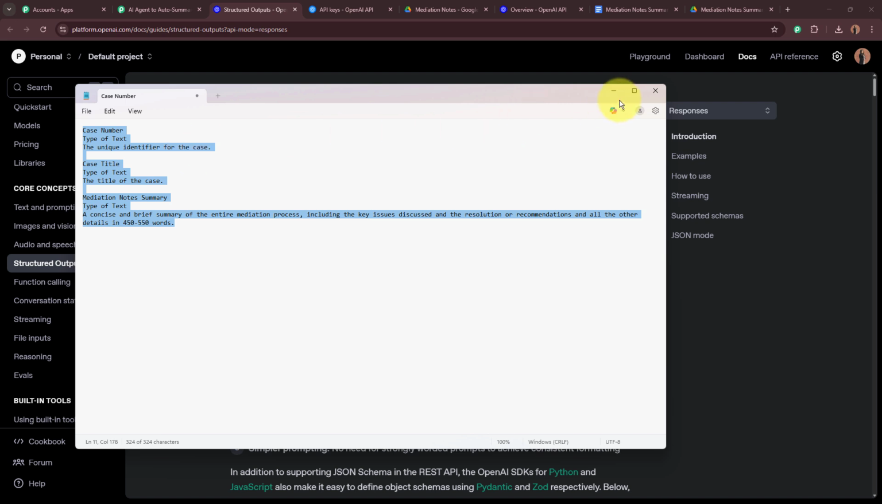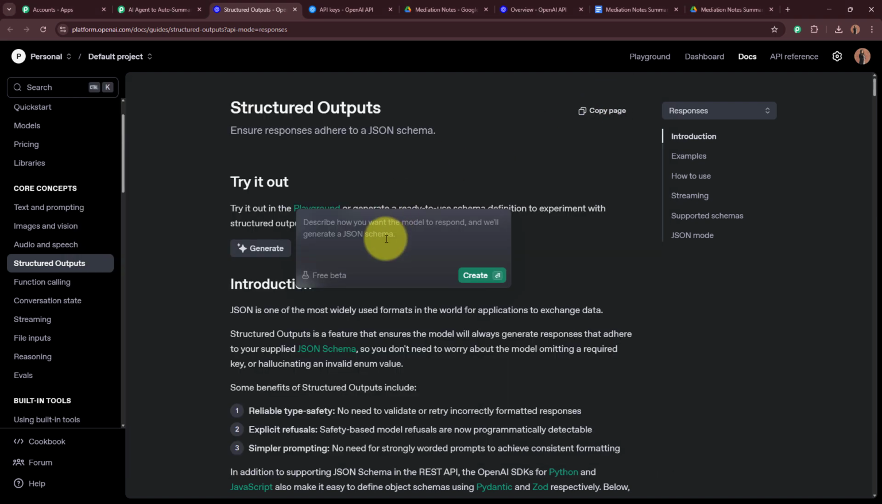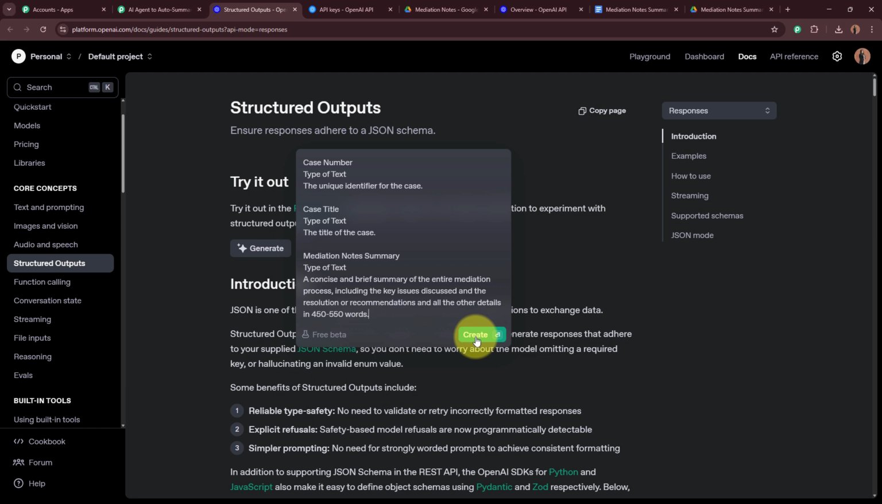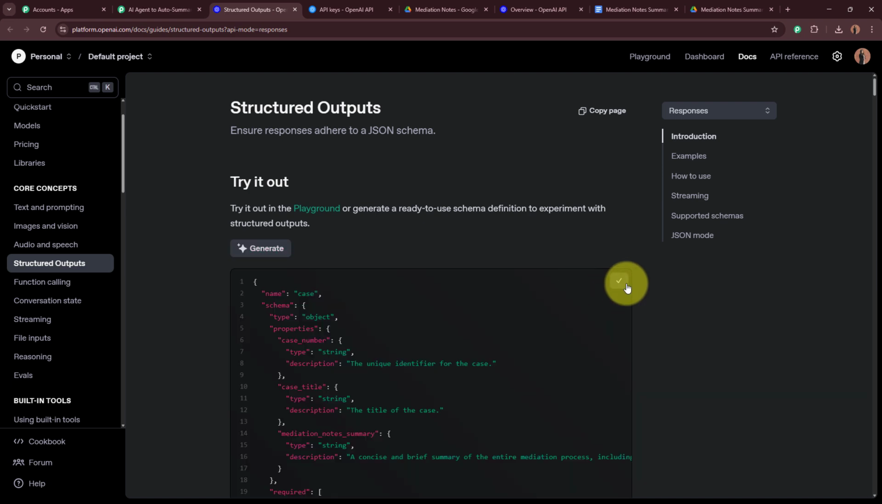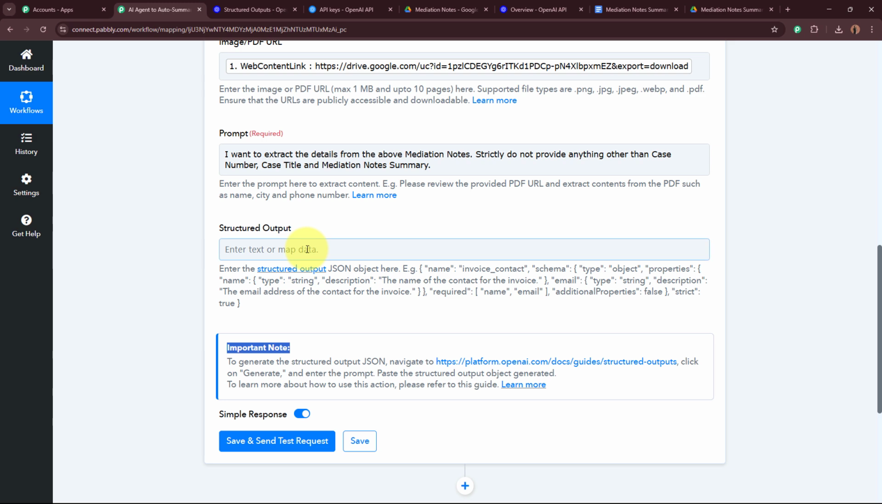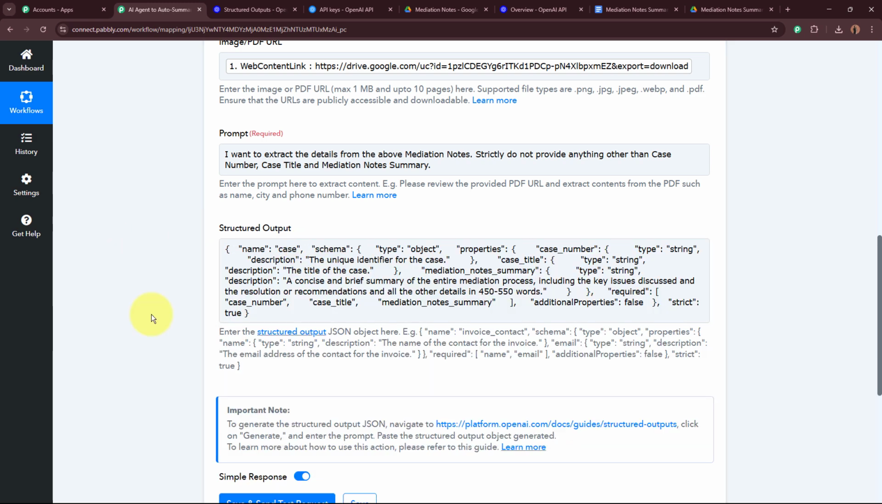I'm going to copy it from here and I'm going to simply paste it in this field right here and generate the JSON schema. And within few seconds, this AI is going to generate the JSON schema over here. You can see the schema is generated. I'm going to copy it from here and paste it in the structured output field. So this is the structured output data, prompt, and the link.